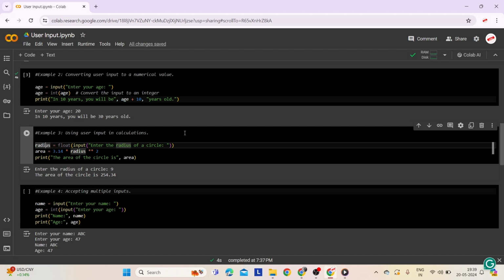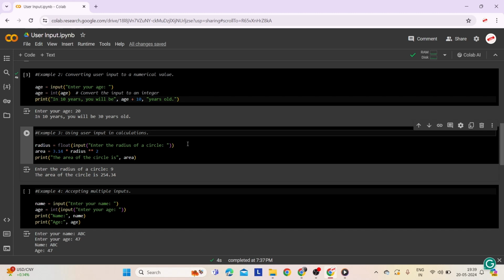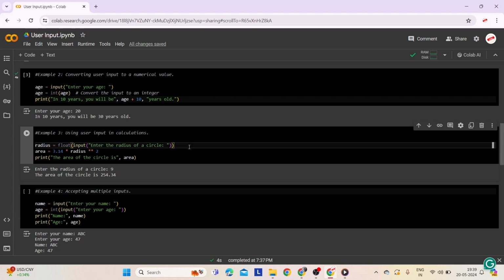The third example demonstrates using user input in calculations. The program asks the user to enter the radius of a circle using input, enter the radius of a circle. Whatever the user types is treated as a string initially. The float function converts the string to a decimal number because the radius is usually a number that can have decimal values. The converted radius is then stored in the variable radius.